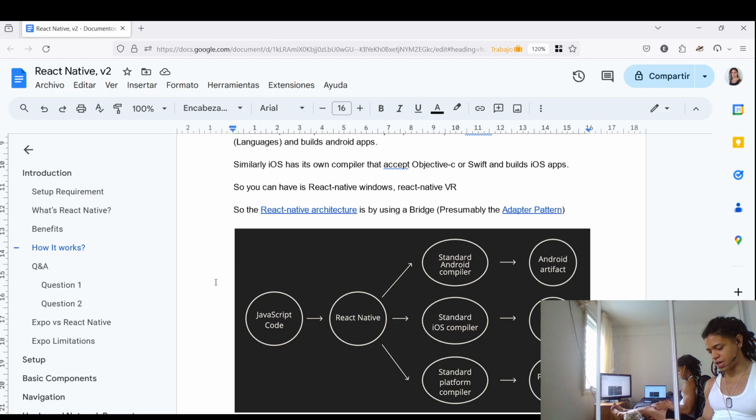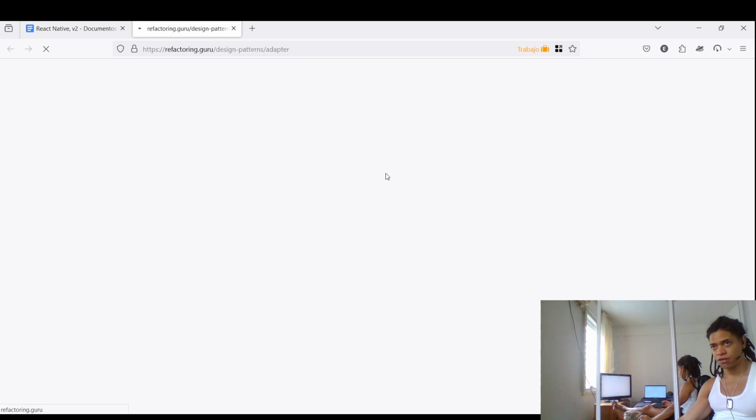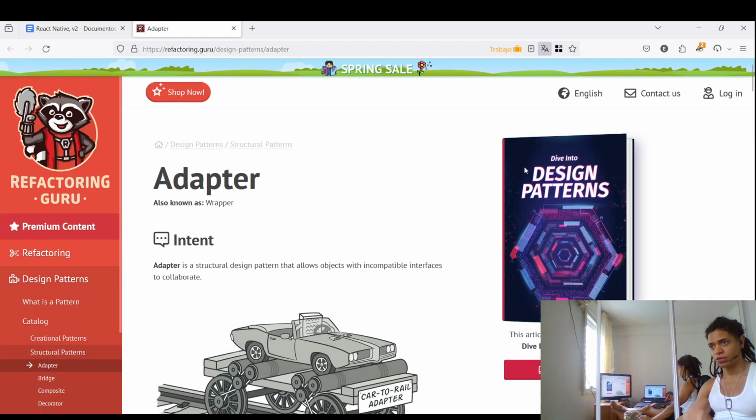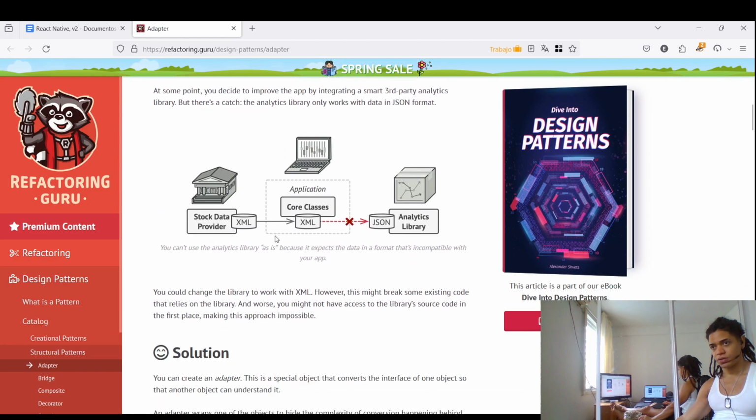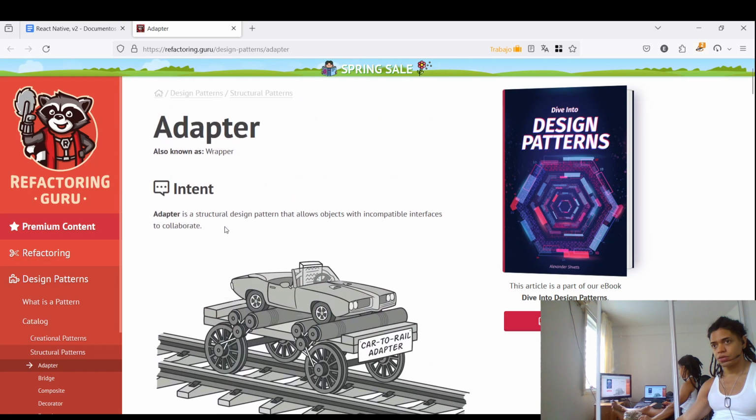So the pattern that I think they must follow is the adapter pattern, where you want to make two objects with different interfaces communicate with each other. Presumably, that's the pattern they are using, right? So this is a structural pattern.